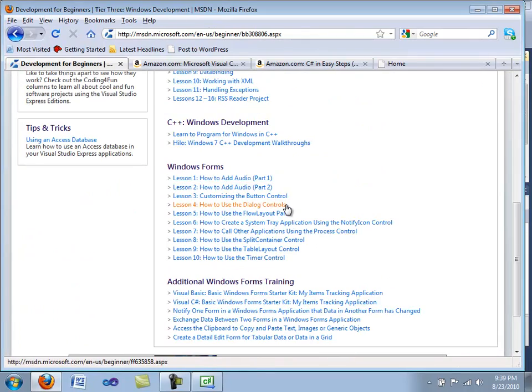And what's even cooler here, there's a section called Windows Forms, and this teaches you some of the cool stuff within the .NET framework, like how to add audio and customization dialog controls and all this other cool stuff.